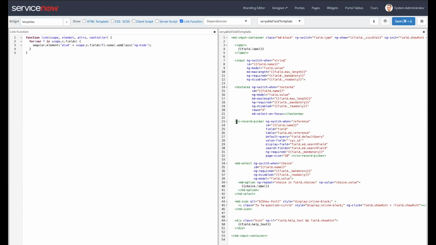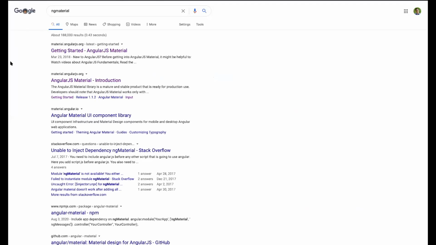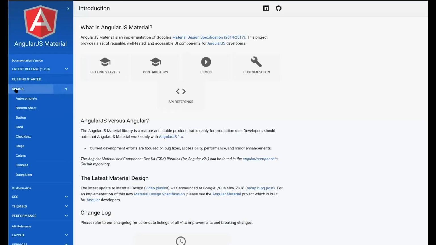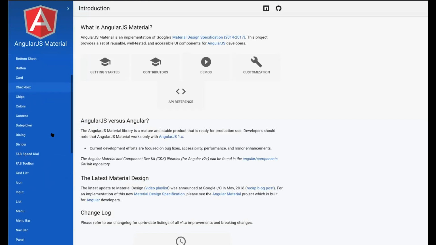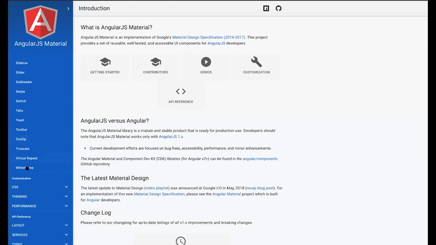Yeah, so my next step is to, here, actually, I'll just show you that right here. So NG material. Here's the NG material library. If you go to demos, you can see here, I'll actually show you, it's the autocomplete.